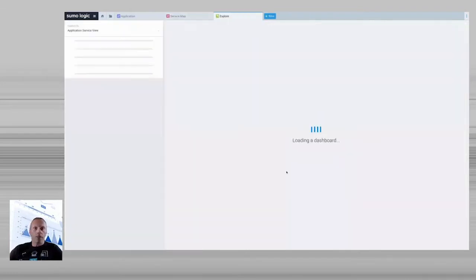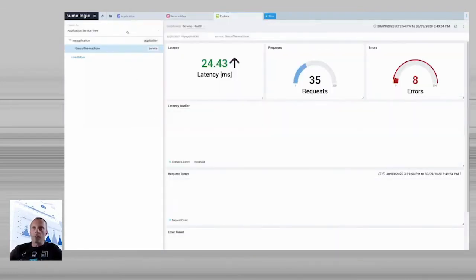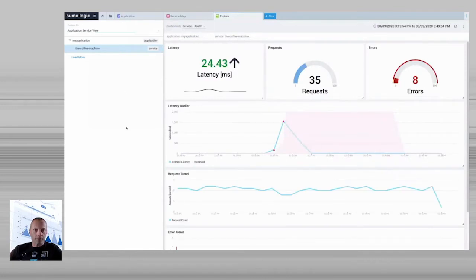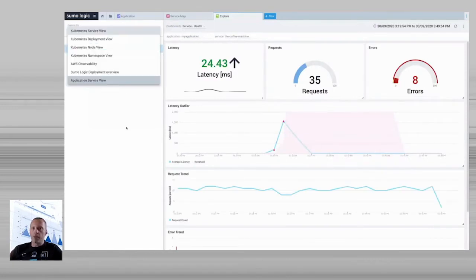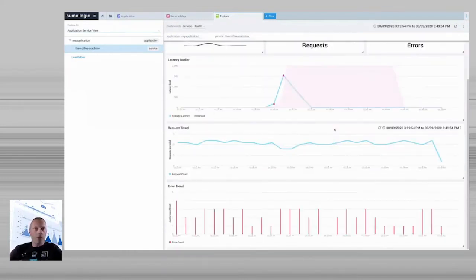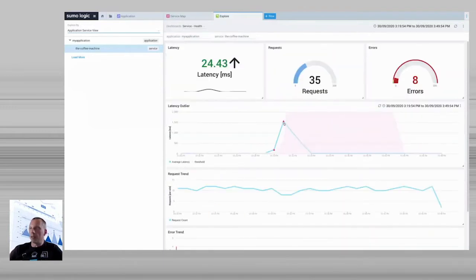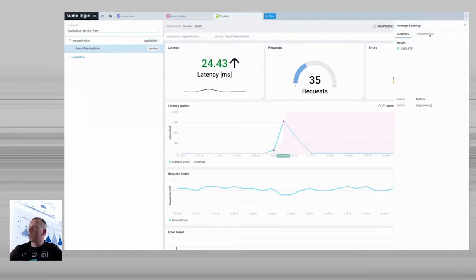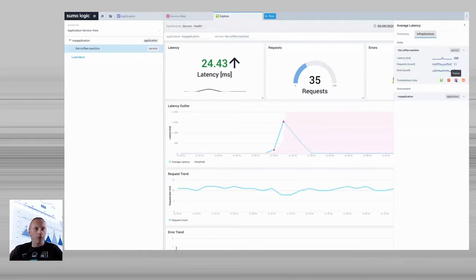Here in a standard out-of-the-box Explorer view that we can select from here, we can see the microservice health golden signals, latency, request, errors, also in form of time series. And we can also see a spike here, an outlier for the latency. So let's investigate the individual transactions that have been running through this microservice during that spike. Let's click on that icon here to drill down to traces.